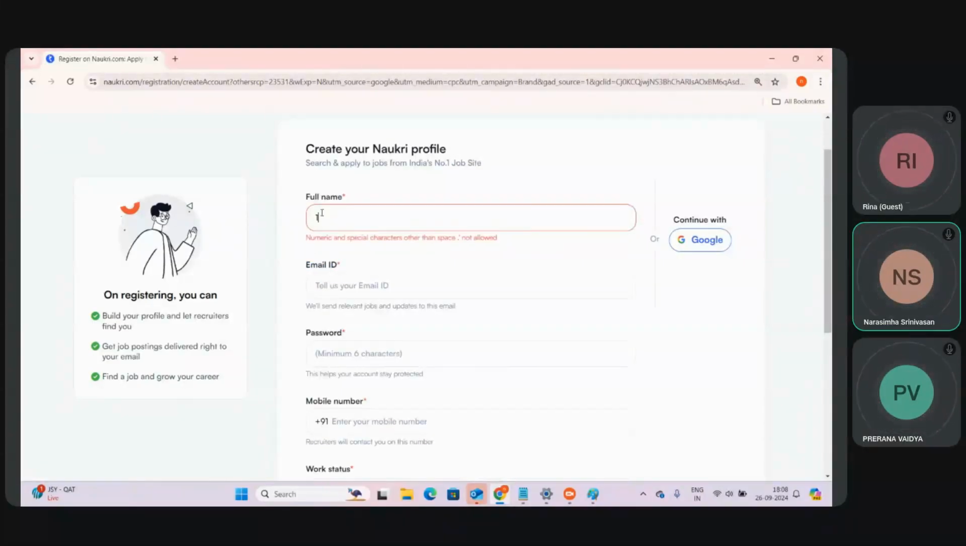Got it? So if the user enters something which is not according to the requirement, it will show the error message. This is also a requirement. Getting? Rina, are you getting? Yeah. Yes, sir.